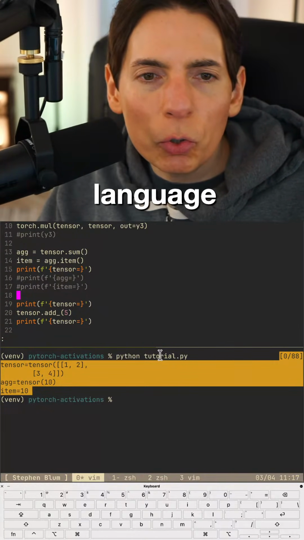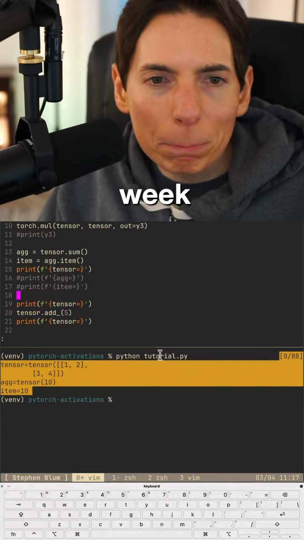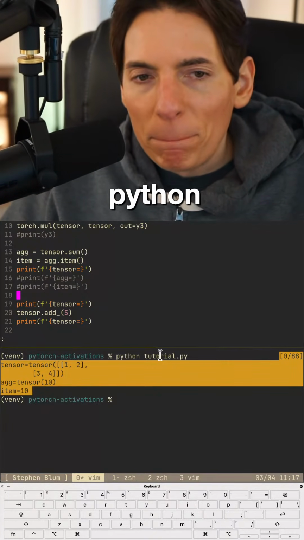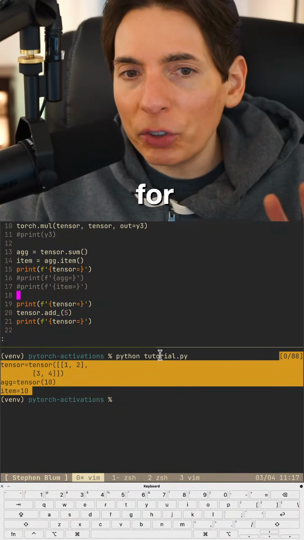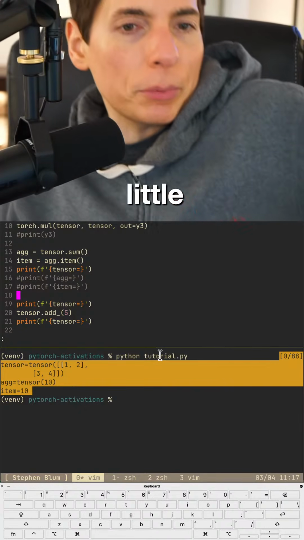What language to use in your project next week? Python. We're going to be using Python. For the most part, we're going to be using Python for the foreseeable future. Maybe a little JavaScript. We'll find out.